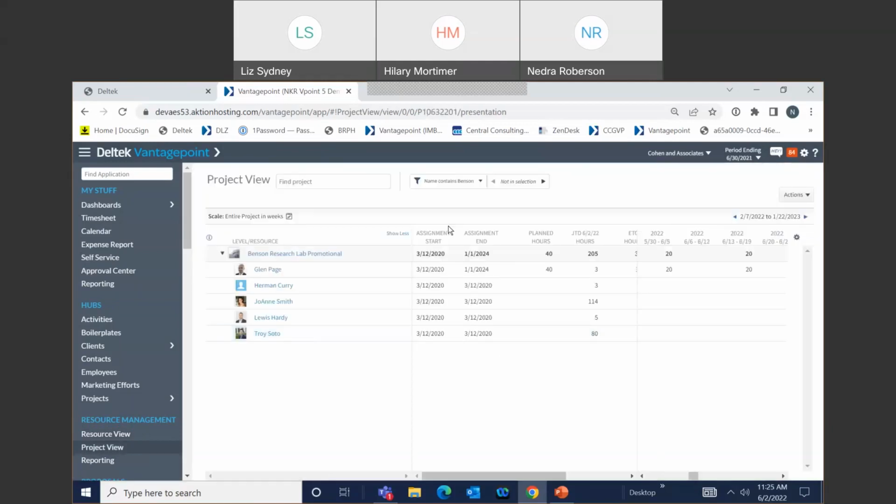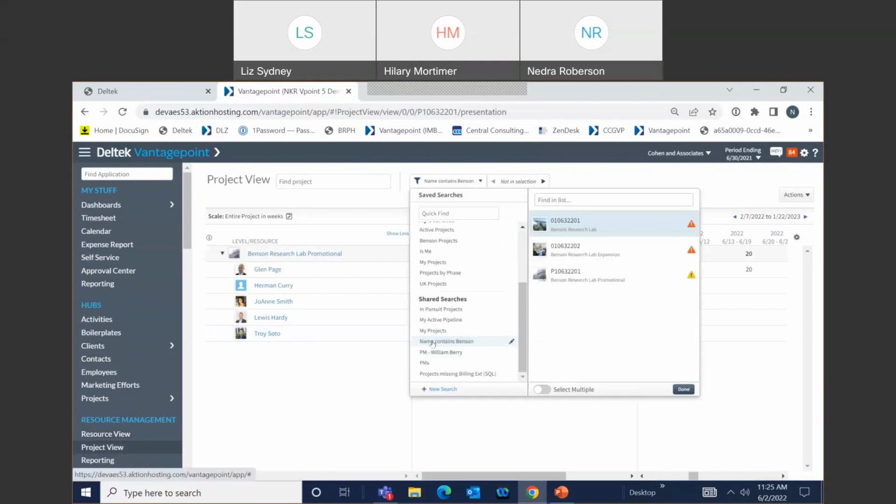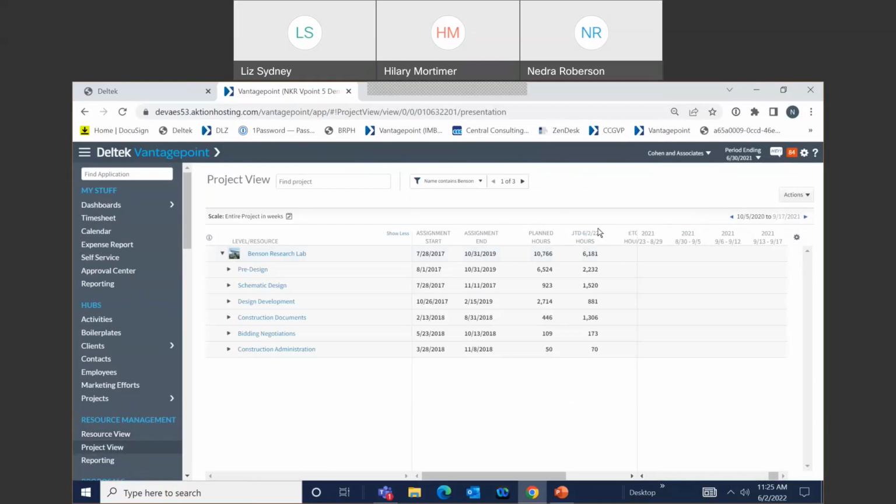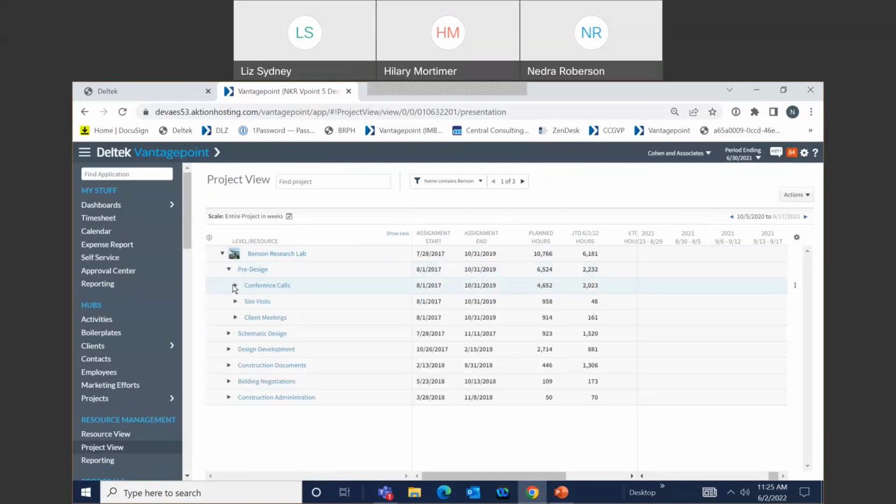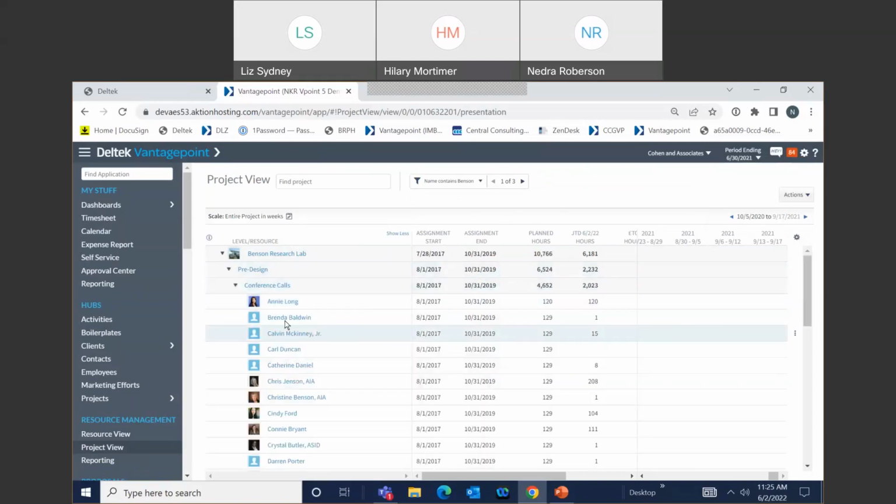So Project View, I'm going to select a search here, and the one I want is name contains Benson. And I've got 3 projects, and I want to be able to scroll through all 3 of those. So in this, I'm able to click on the different phases, and I can see my resources. I have the option to change dates. So if I needed to change Annie's assignment end date from 2019, I could do that.